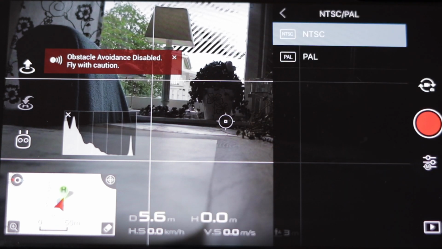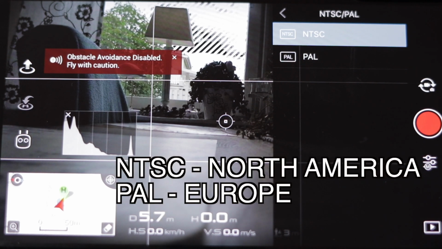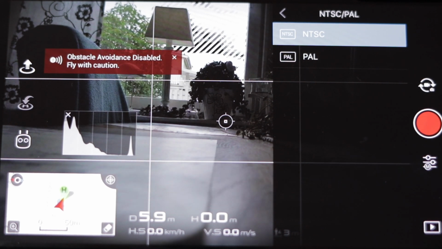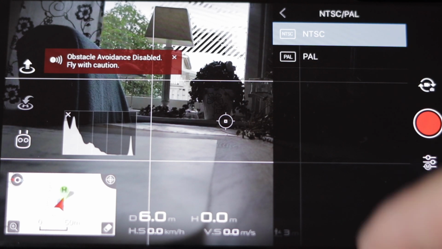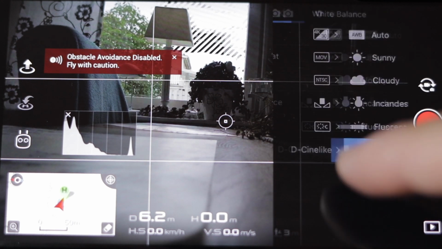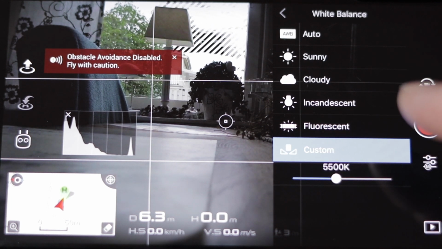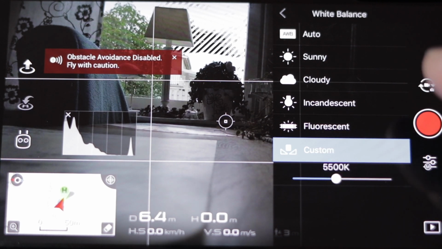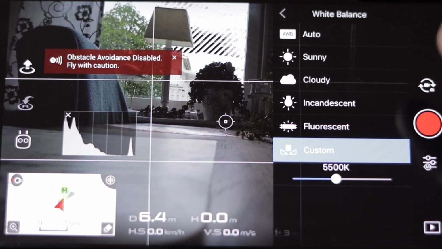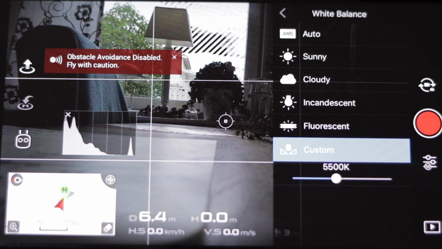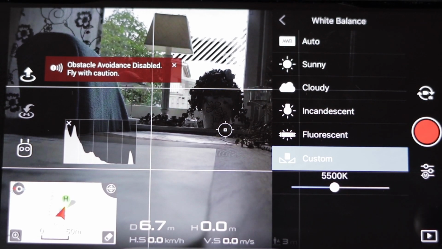NTSC or PAL, this is a region thing. I think pretty much both of them work. PAL is 25 frames per second, NTSC is 30. I go for NTSC because I shoot everything in 30. White balance, well, the only thing that is really important is that you never have auto on your white balance, because it's going to change while you are flying with your drone, messing up your video. I use custom 5500 Kelvin.